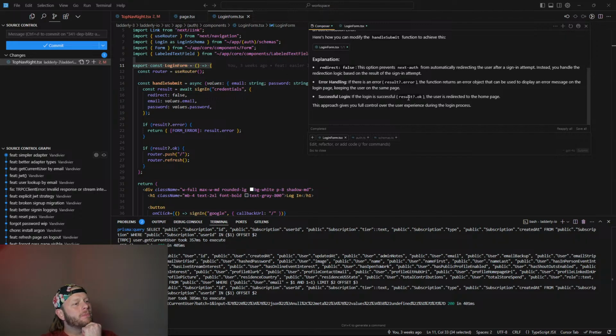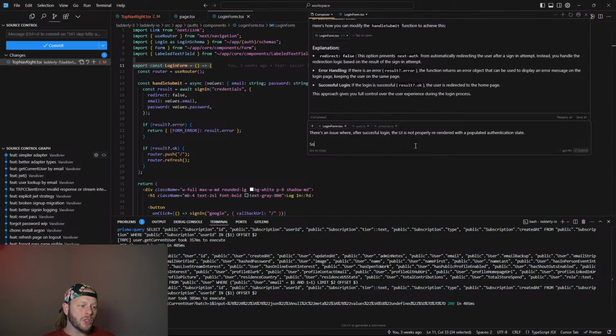So let's talk with Cursor. There's an issue where after successful login, the UI is not properly re-rendered with a populated authentication state. So I'd like to add a query parameter after login.